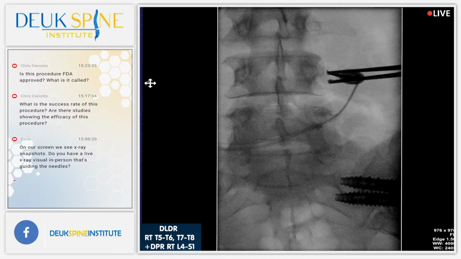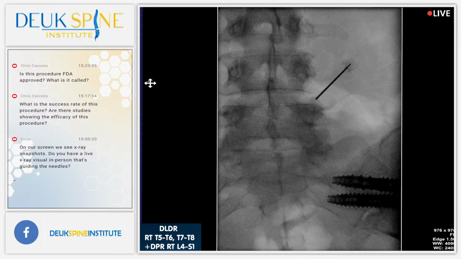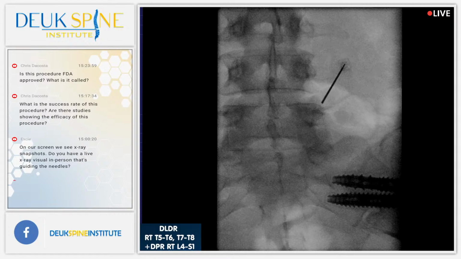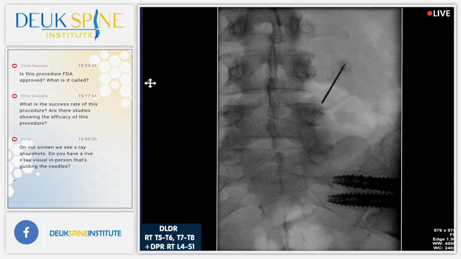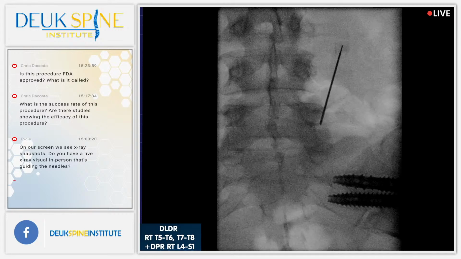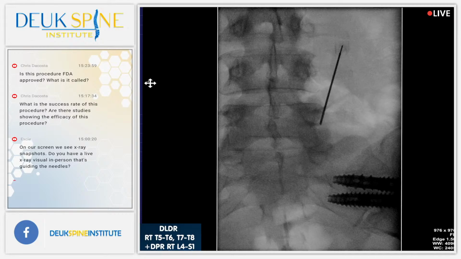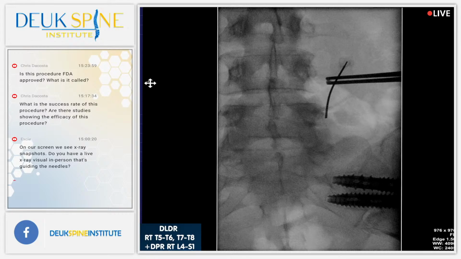Shot. Okay, hitting the superior facet. Shot. Still too high. Shot. Too low. That feels pretty good right there. Let's just see where we are. Shot. How is she ventilating? That's almost 100%. That's the perfect spot right there.